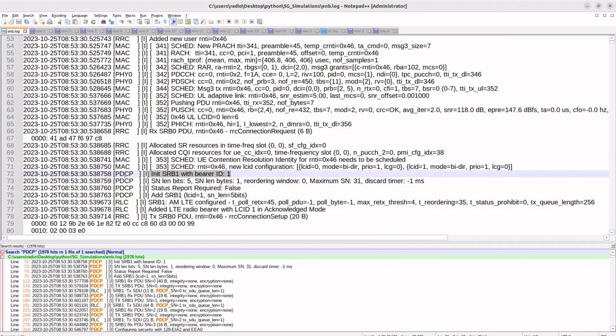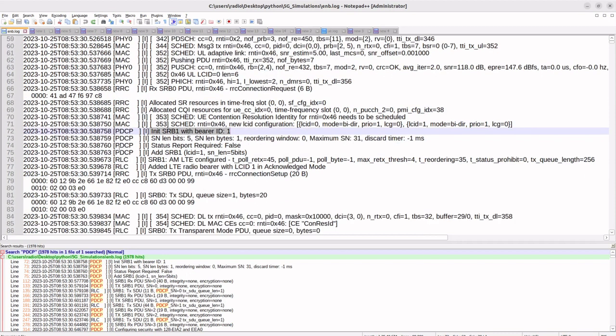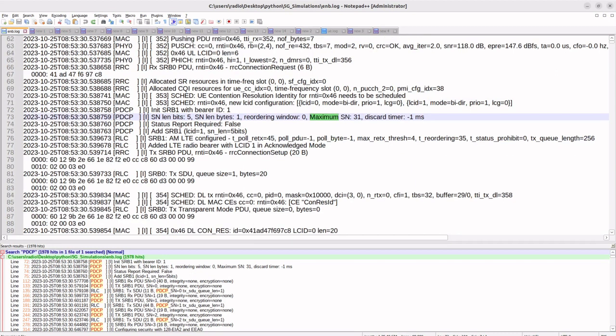The PDCP and RLC job is to serve SRB1, DRB1 or DRB0, whatever, all the signaling radio bearers and data radio bearers. The PDCP and RLC will take care of them, and for that the RRC will do the configuration. So here we will see the PDCP sequence number bits 5, length bytes, reordering window, maximum sequence number 31, right? Which means it is a 5-bit sequence number, that's why 0 to 31. Status report required or not, SRB.